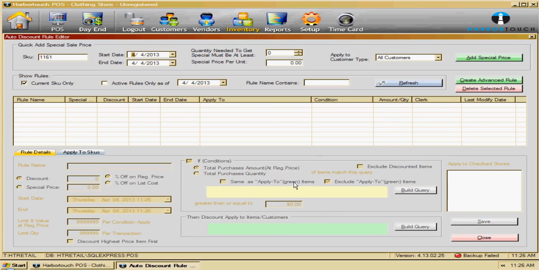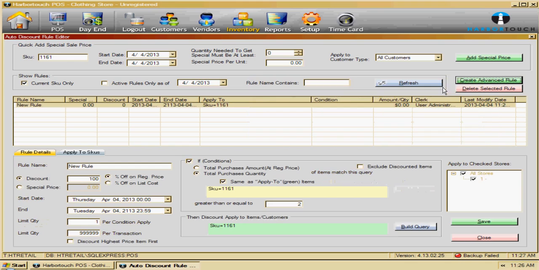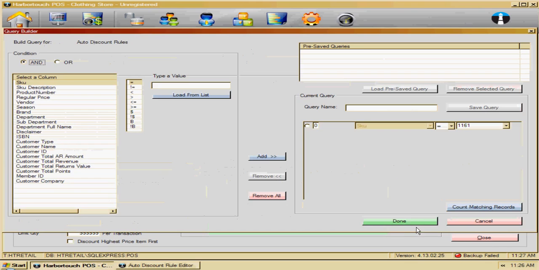The most common options, such as a buy one get one free deal, are also available in the Create Advanced Rules dropdown. Since these rules are not typically specific to an individual item, you can then select Build Query, which will allow you to add variables to this discount, assigning it to additional items. A common example is discounting or marking up the price of all items under a specific vendor.